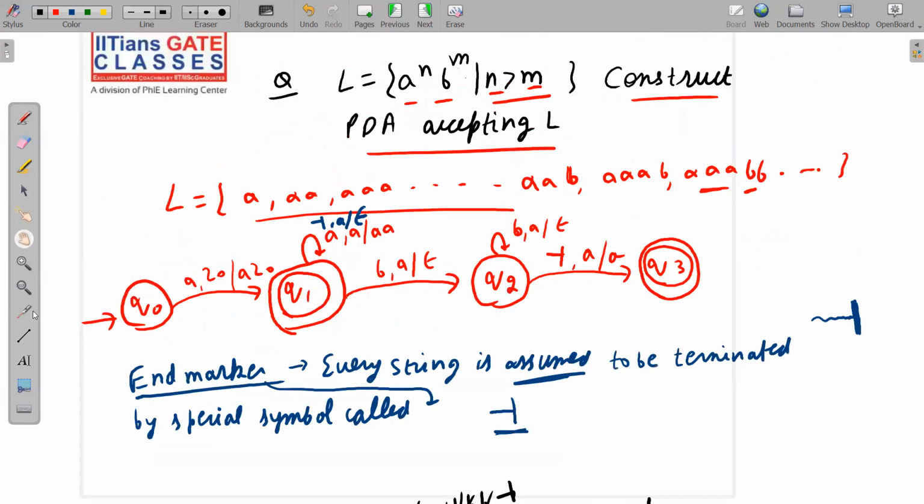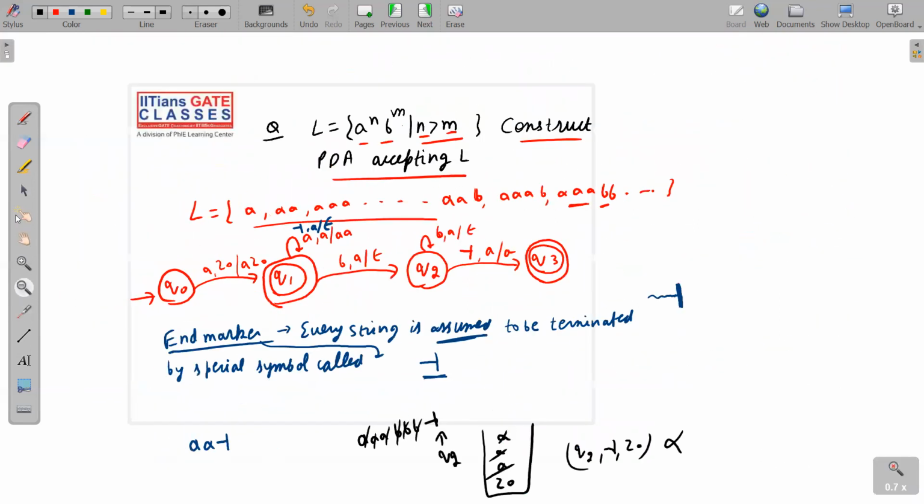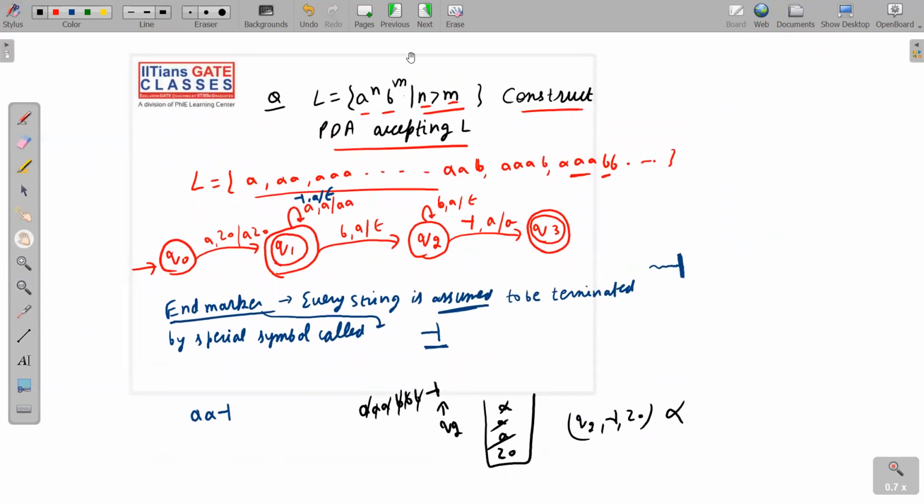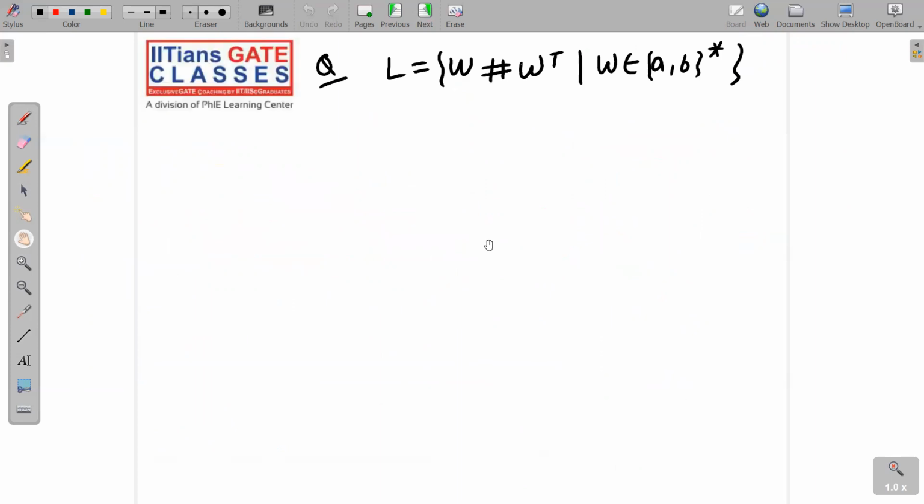So let me put everything on one slide so that you can note it down carefully. Okay, please note it down carefully. I am jumping to the next slide. W hash W transpose, W belongs to (A,B) star. Okay, so try to construct the PDA. I have not written it, but try to construct the PDA here.